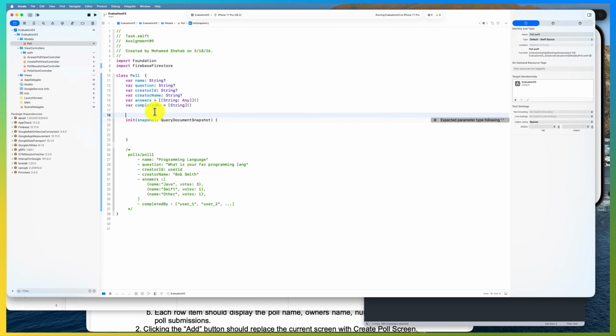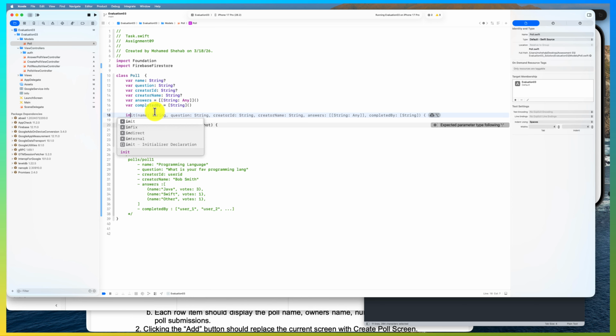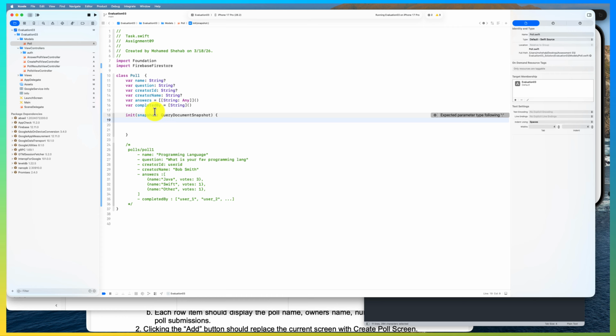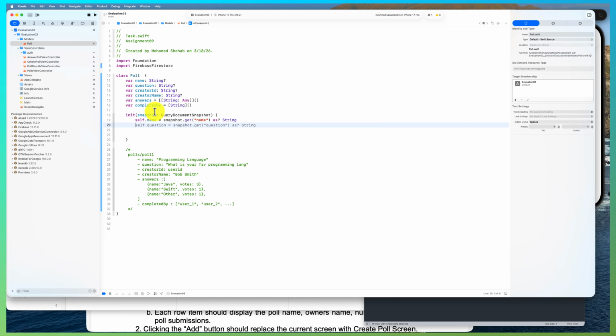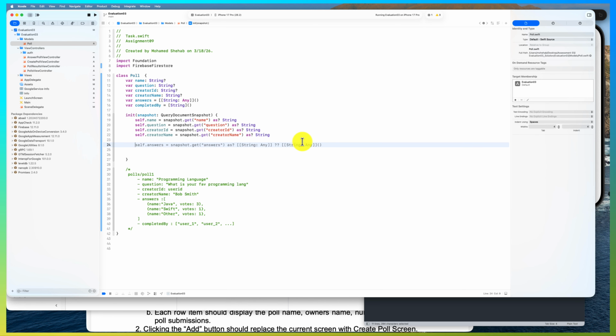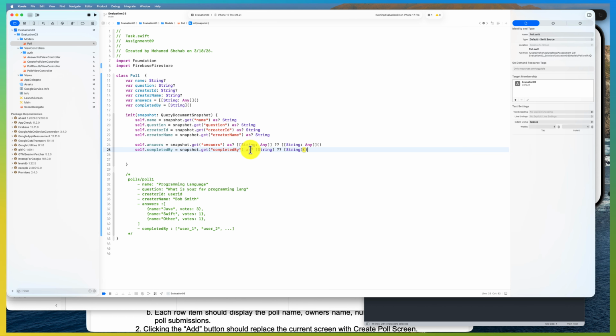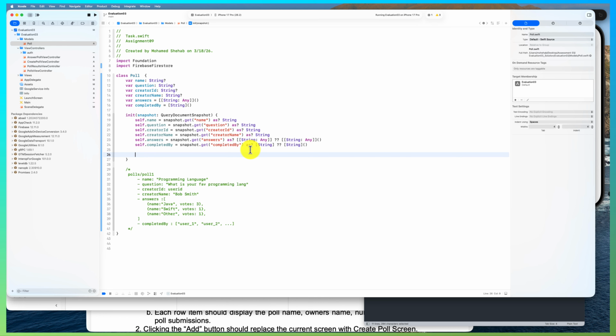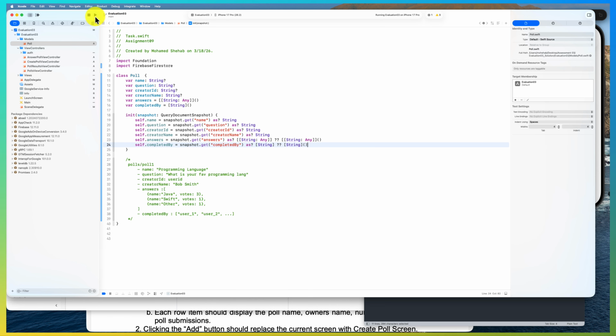Okay, and also I can have an empty constructor just for the sake of init. Actually, the empty constructor is already there. So here it is, we have that, and then basically I can go in and say self.name equal to snapshot as a string. So here is that, and similarly the question, right? And then the creator ID, the creator name, self.creatorName, right? Okay, and we already got them all for the answers, right? I can try to cast the answers this way. And similarly, I can try to cast the completed by this way, right? I will see if this works. If it works, it's fine. Otherwise, I'll show you how to do it. We can do some looping to get things done.